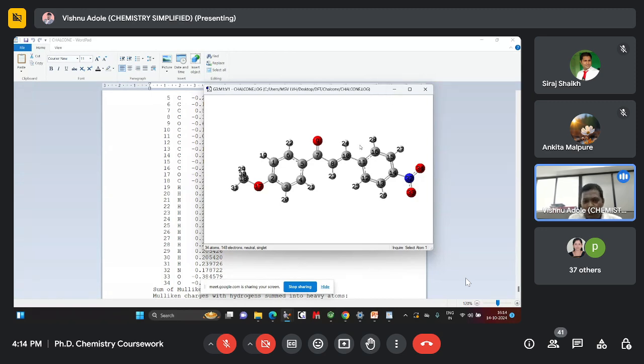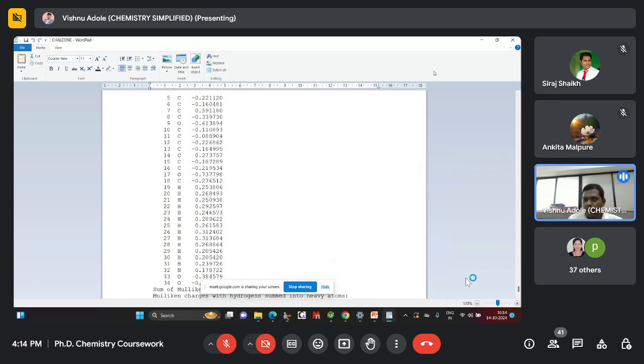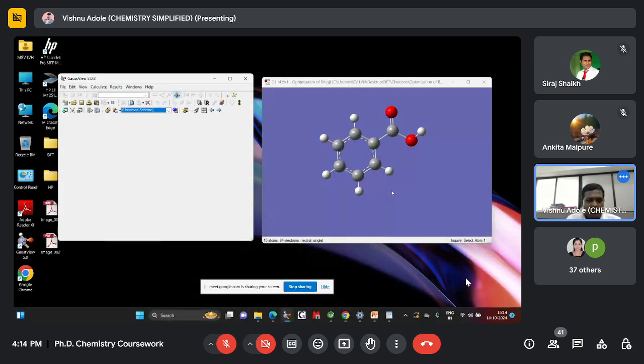Okay. Now, dear participants, let me show you another calculation. This was the optimization calculation. If anyone has any query regarding the optimization of a molecule through Gaussian, you can ask me if you have any doubt. Is there any student or research scholar who has a question?